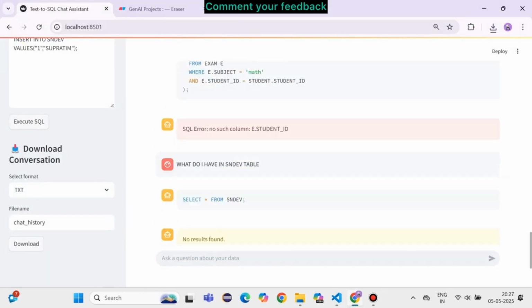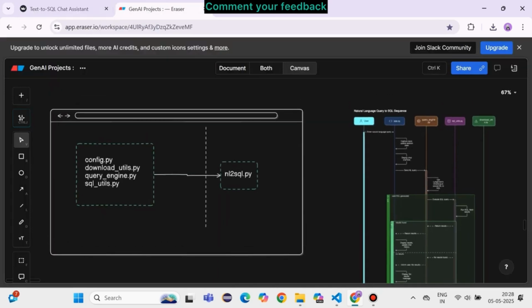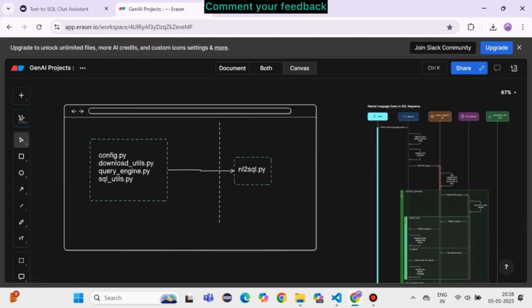So before we get into the code, let us understand the working of it and the architecture, how the application will be working under the hood. The application that we'll be building will have this nl2sql.py, which will be our main entry point, and this file will get connected to our 4 modules: config.py, which will consist of our API keys, our model name, and our database path. We have our download utils.py, we have our query engine, which is the main brain of this application, and we'll also have this SQL Utils that will consist of how to insert, how to update, how to create tables, all those kinds of things.